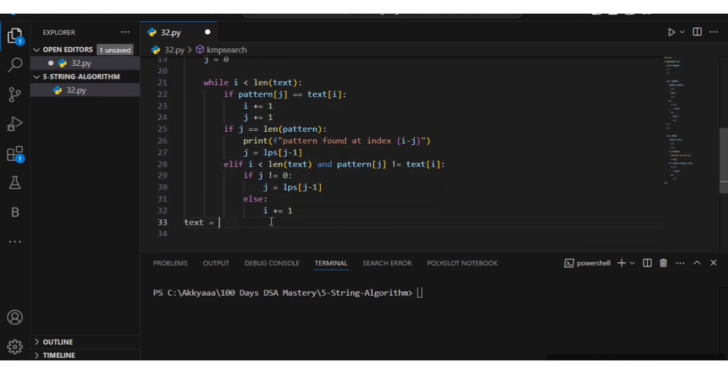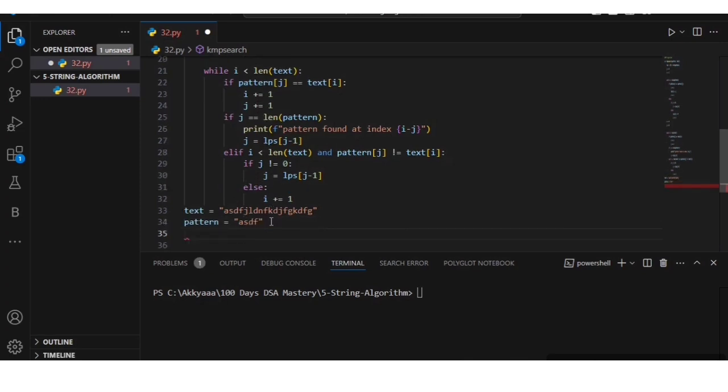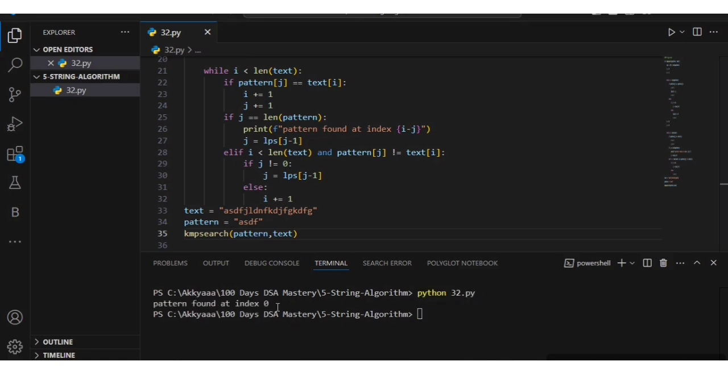So now we're going to give it a text and a pattern. For the text, I'm just randomly putting in anything. Then the pattern, simply the first few letters, A, S, D, F or something like that. Then we'll pass them to the function and see how it works. And you can see it found the pattern at index 0. So you can see it starts from the 0th index. You can put in anything and find the output. So that was all about the KMP algorithm.